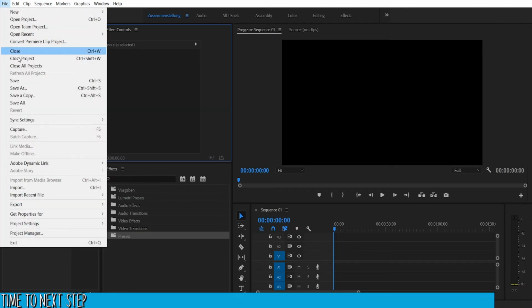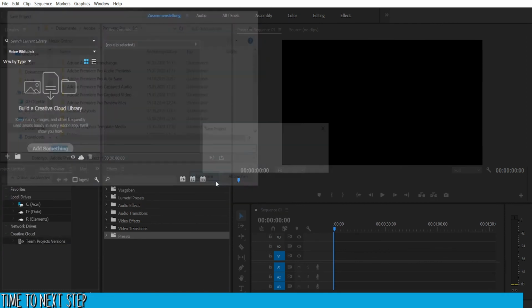If you're happy with the way your workspace looks, then don't forget to save your files as a template to get quickly ready for editing.